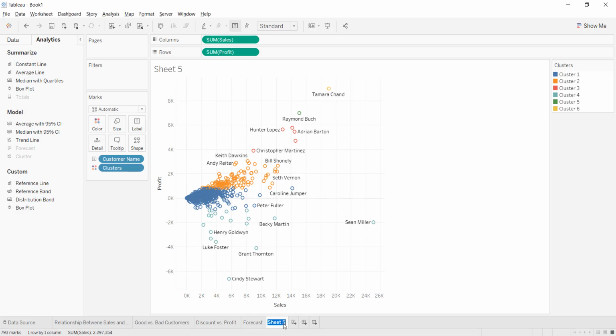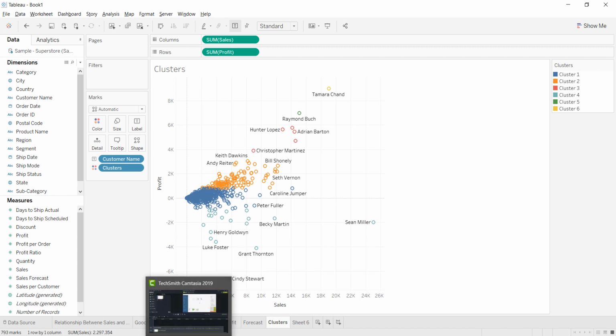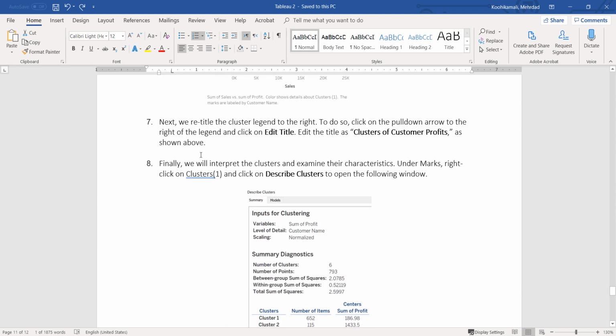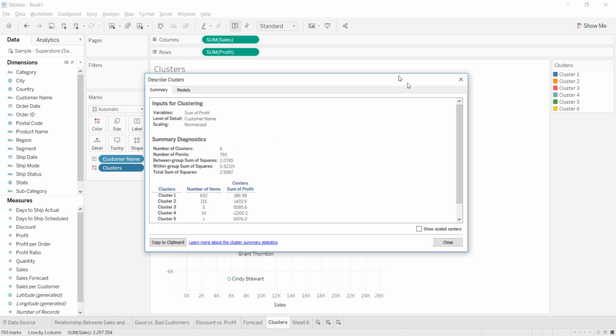So I can rename the sheet to clusters, and so we've got the clusters. The only thing remaining here is that we need to understand what these clusters are. So under the clusters, if you click on the mark under the clusters, you see an option here, describe clusters. So let me select that.